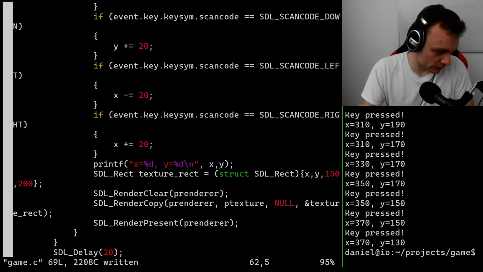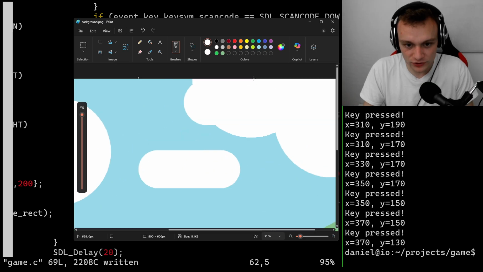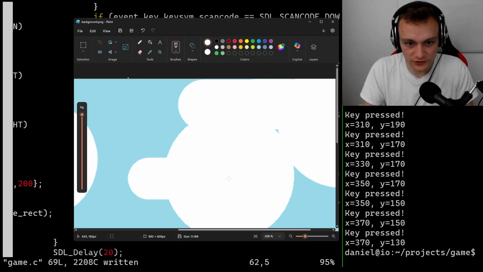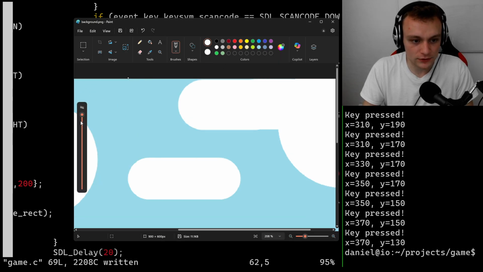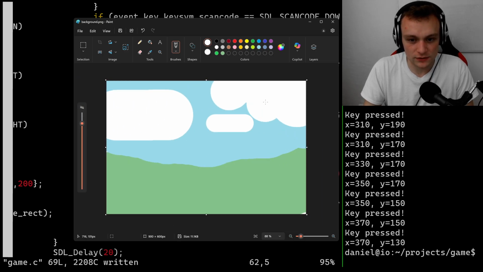I don't like the background actually that much. I don't like this gap here where you can see a bit of blue. So let's just do something like this.